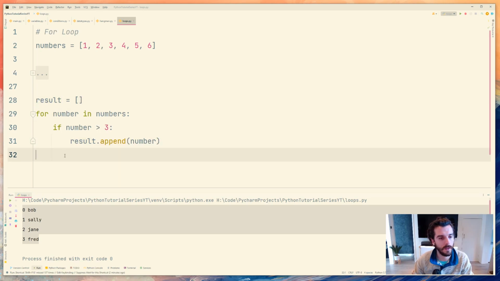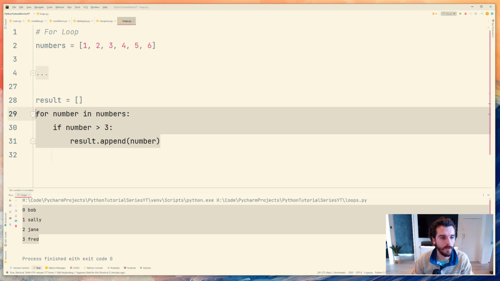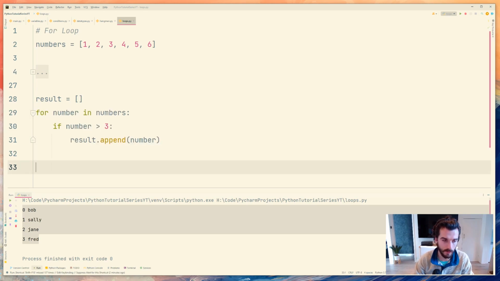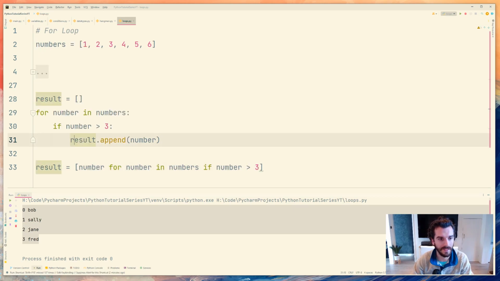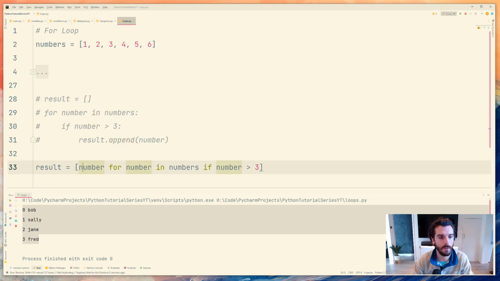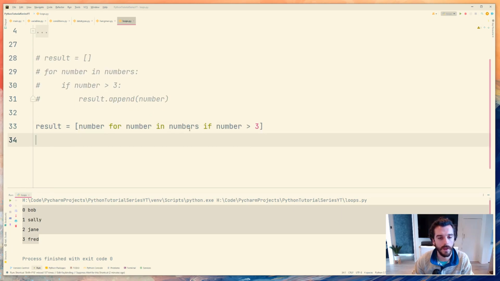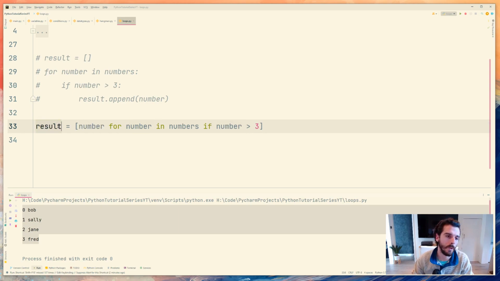Nothing wrong with that, it's very handy, but you can actually write this in one line using a list comprehension. In order to do that, we go for number in numbers, and then I say if the number is greater than 3, I want you to return the number, and store that in a variable called result, which is exactly what we're doing here, except here we're doing it in one line. We're reading this from left to right: for each number in numbers, if the number is greater than 3, then pop it in this array and call this array results.